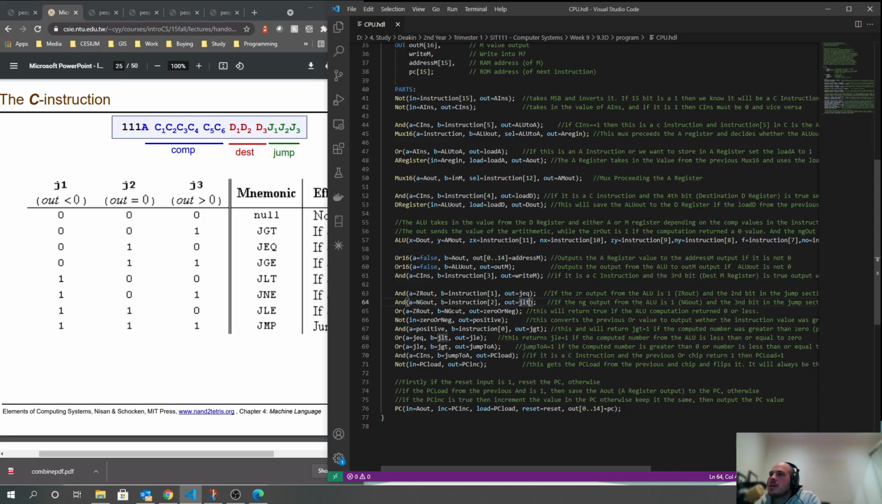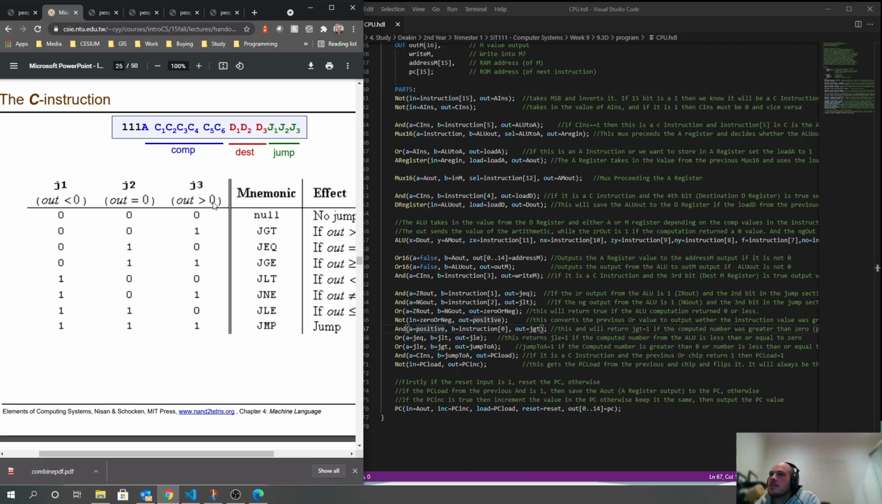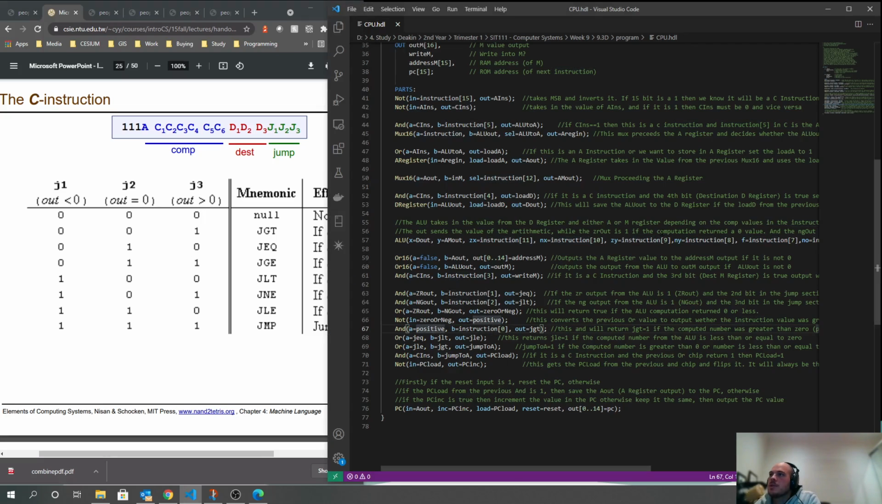Now, or Z out, this one just says, is the value 0 or less, which we then use here and invert to positive, which then says, is this number greater than 0, which is obviously this right here. So now, is this greater than 0, and is instruction 0 equal to 1? So is this J3, which is out greater than 0? If we've set this bit to 1, and the value that's come out of the ALU is positive, then we want to set this jump greater than to 1, or true.